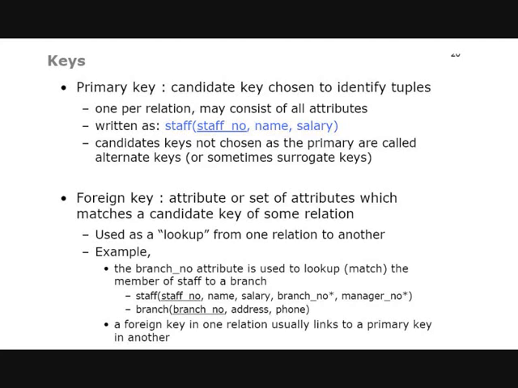So generally, a foreign key links to a primary key in another table, but it could also link to a candidate key in another table. It doesn't have to link always to a primary key. It could link to a candidate key.